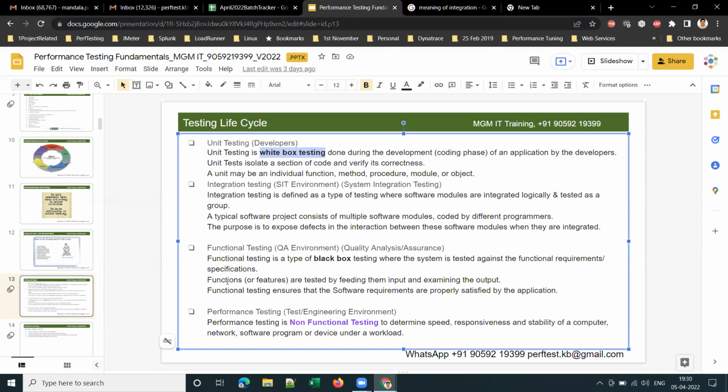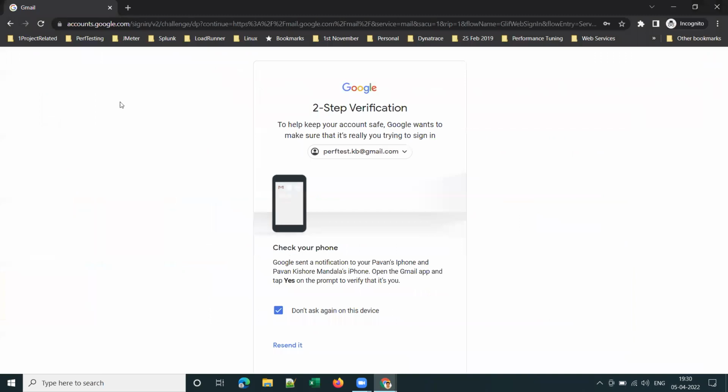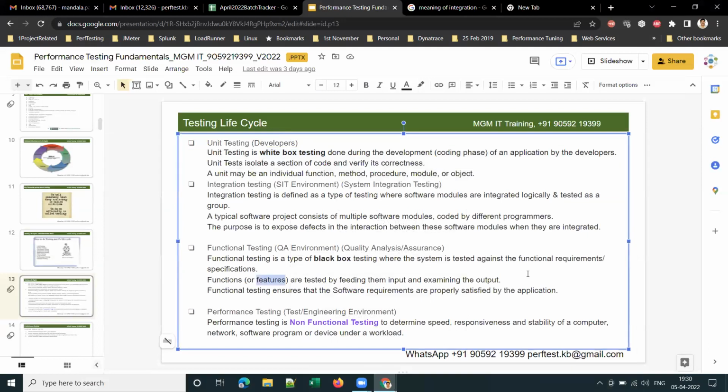Now, functions or features are tested by feeding them input and examining the output, right? Functions are features of an application. For example, on the previous page, if we enter a valid email address, it should log in and take me to the next page. If it is not a valid email address, it should throw an error message, right? So the functional testing team feeds some input and examines the output. Yes or no? Yes, sir.